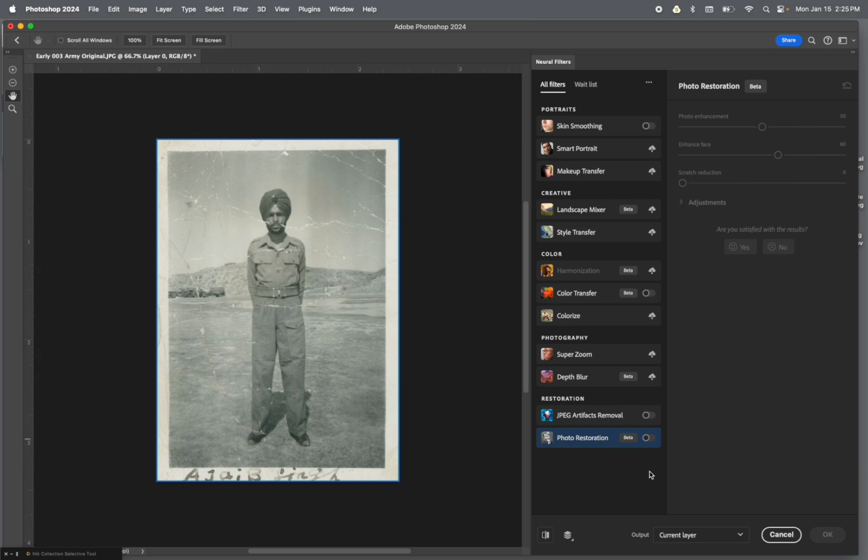It's selected, but it's not active. So I've got to click this little button right here to make it active. You can see it's starting processing on the device. Photo enhancement, enhance face, scratch reduction. Scratch reduction was not selected. It's at 0. So I'm going to bring it up a little bit. I don't know. Let's go to 20. And this definitely needs it.